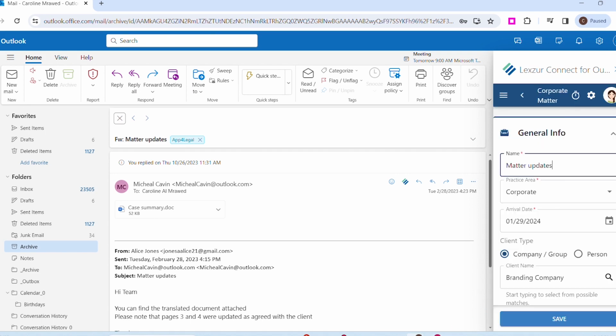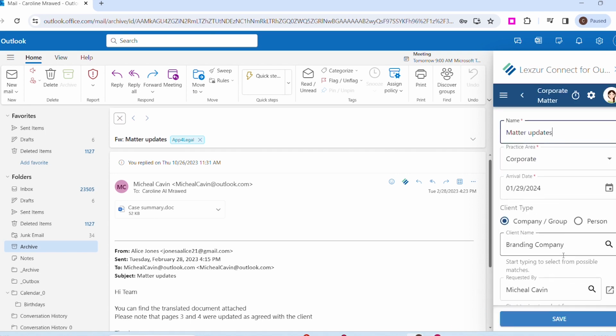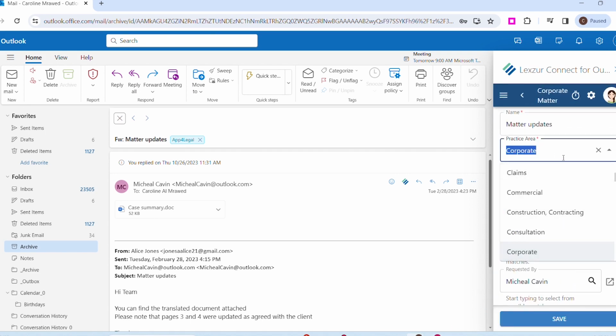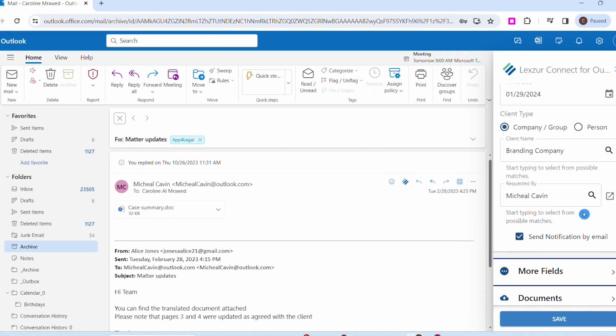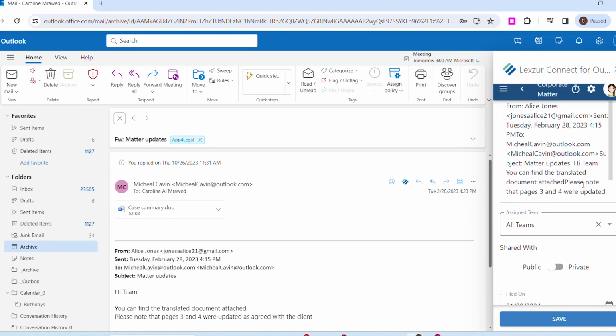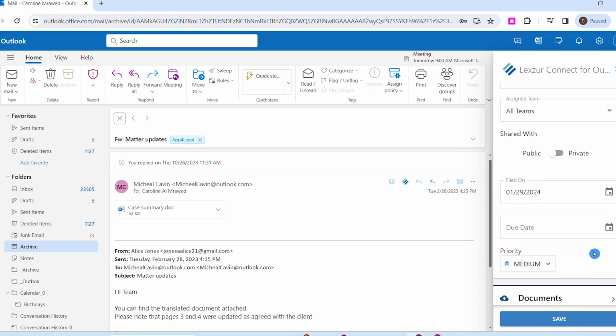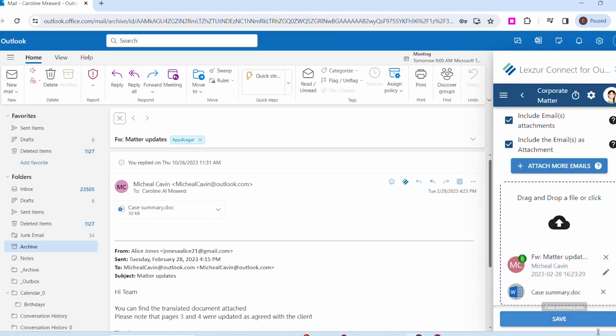When adding a matter, certain fields are automatically retrieved from the email, such as the matter name, date, and description. Fill out the remaining fields, such as practice area, client information, assignee, and priority.